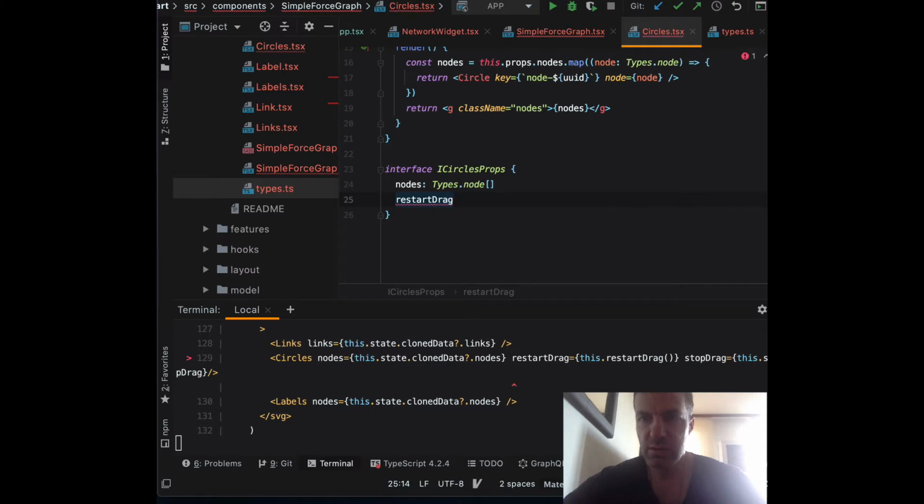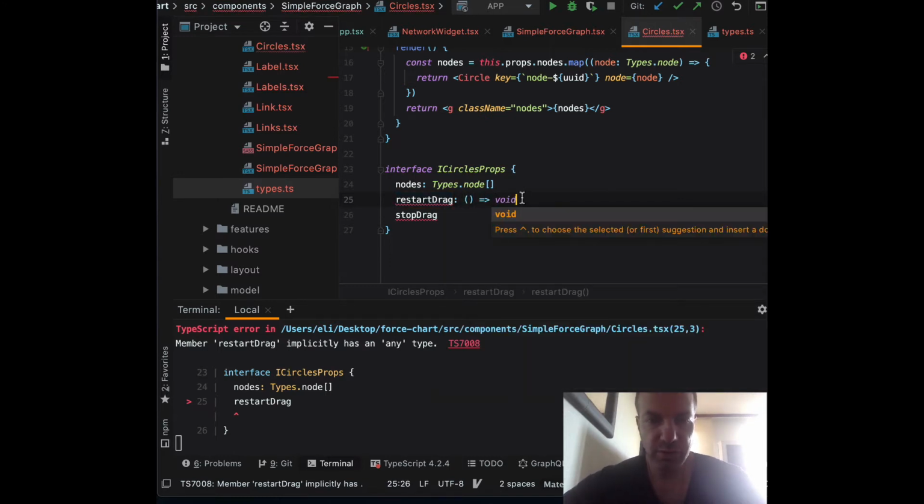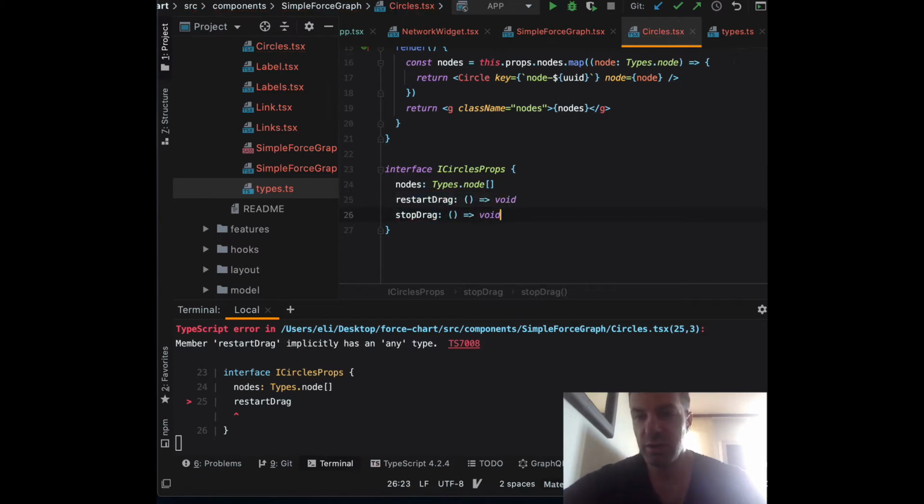Restart and stop drag. For the restart, the type is going to be a function, and we're not returning anything, so we can do a function that returns void, and the same for the stop drag.